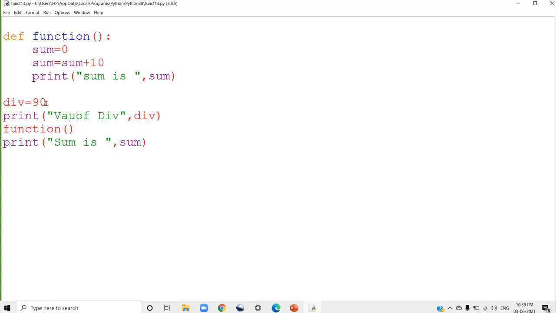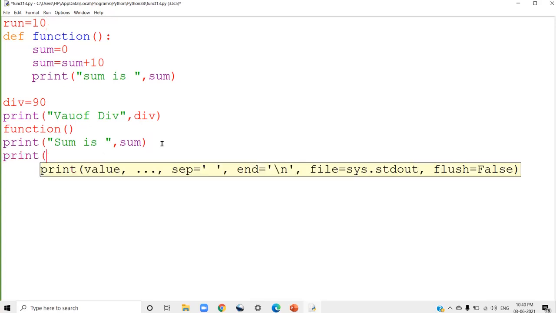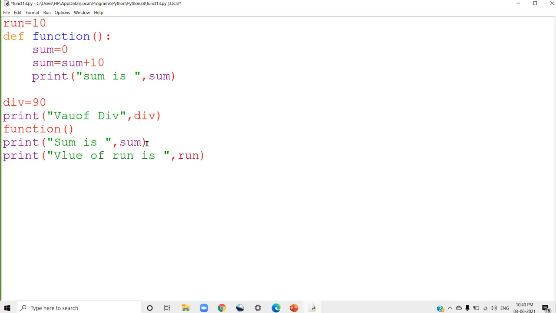Now I told you div is a global variable. In the same way, you can define a variable anywhere outside the function. So I am going to declare a variable here above the function. That is also a global variable, which is defined outside the function. You can use that global variable here. We cannot display the sum here. Now just run that program.